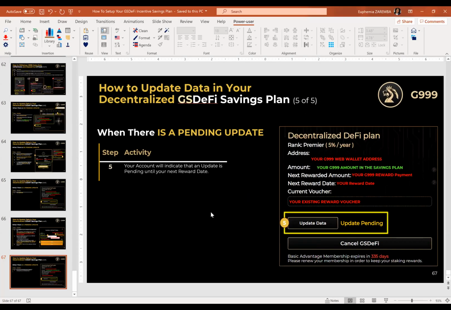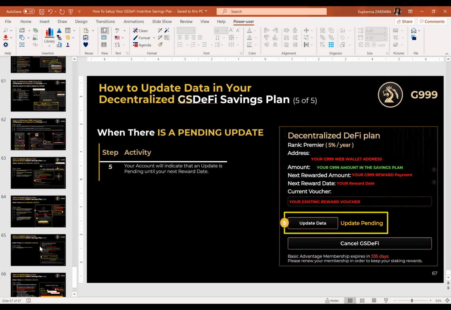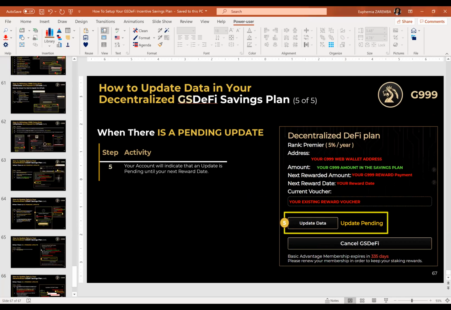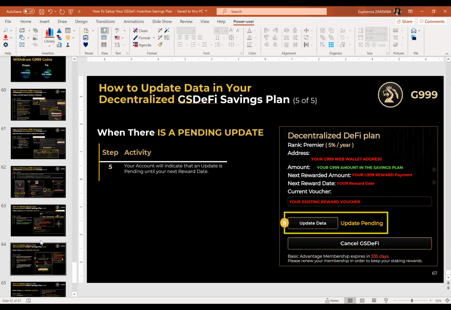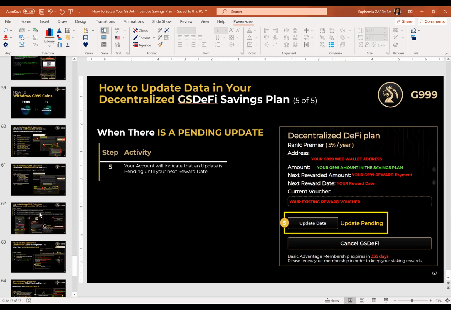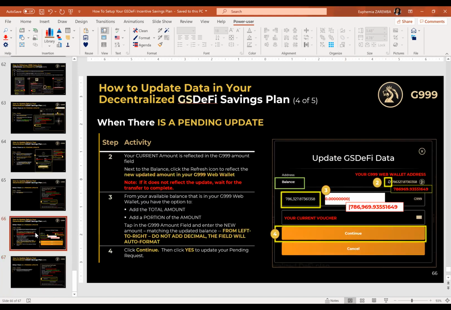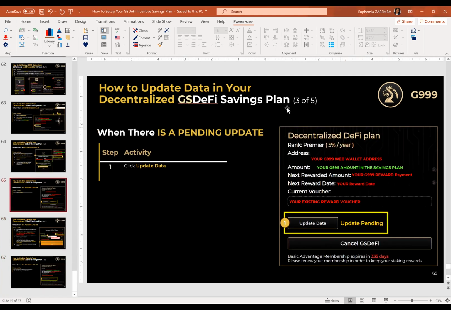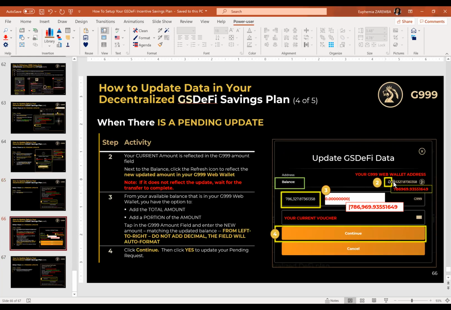Yes, I have a question. For the money that you get paid for holding your coins, how do you reinvest them? Okay, this last step: you go into your DeFi account and click update data, and on the next screen it gives you an opportunity to refresh to show the current balance. You enter that current balance, and it'll pick it up in the next cycle.